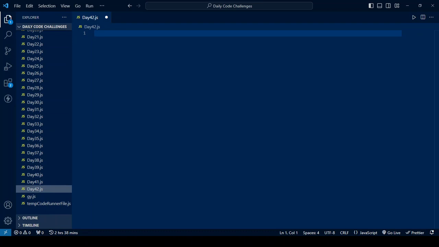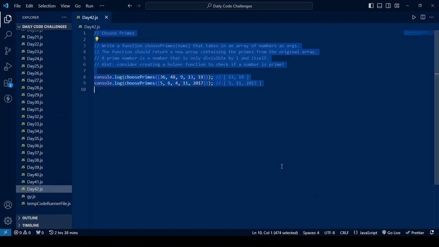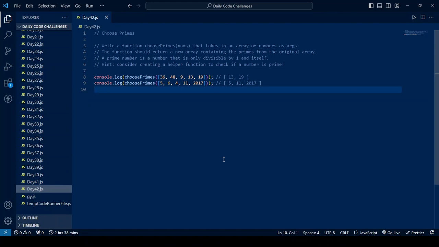So let's get into what we have for today. Today, what we have to do is this. It says choose primes. The instruction is: write a function choosePrimes that takes an array of numbers as an argument. The function should return a new array containing the primes from the original array. A prime number is a number that is only divisible by 1 and itself. Hint: consider creating a helper function to check if a number is prime.